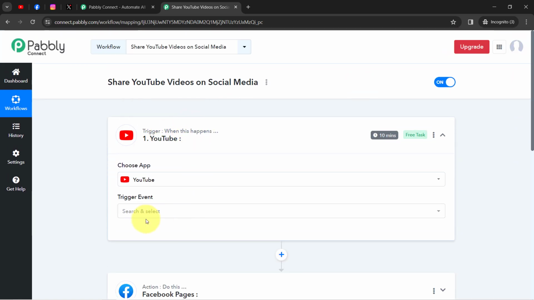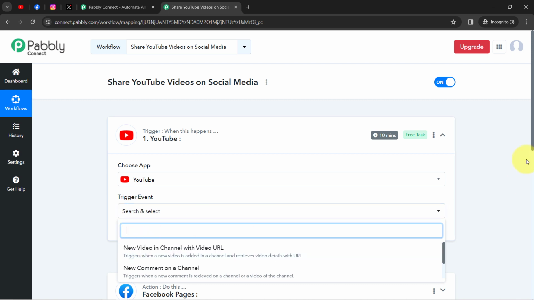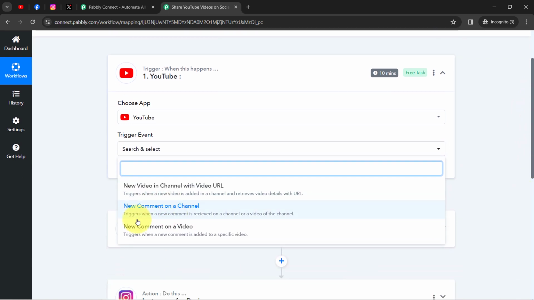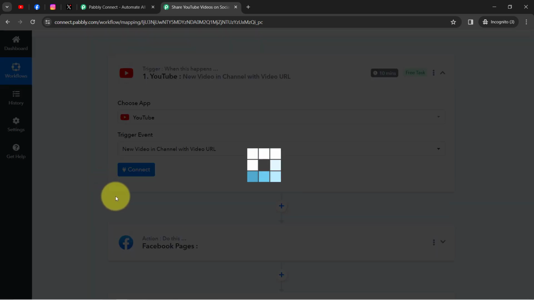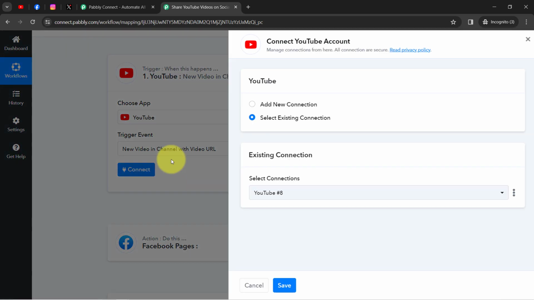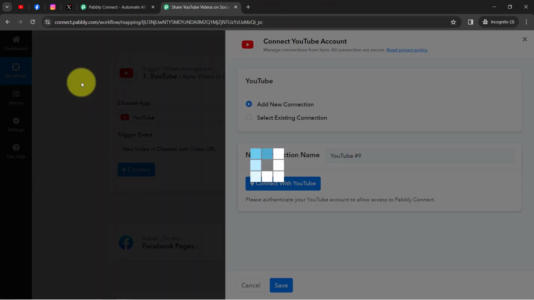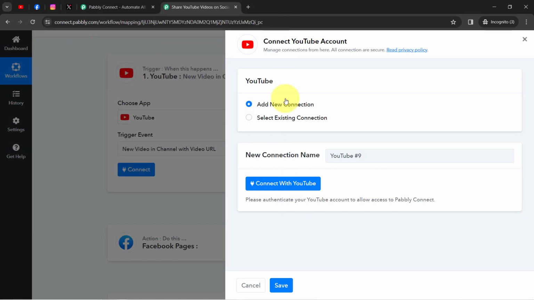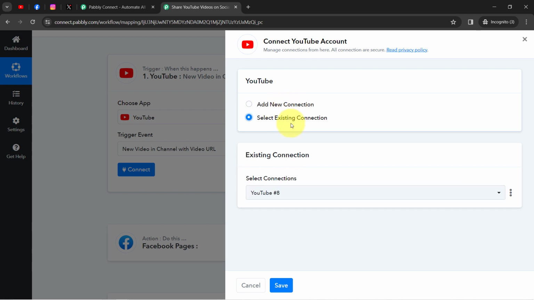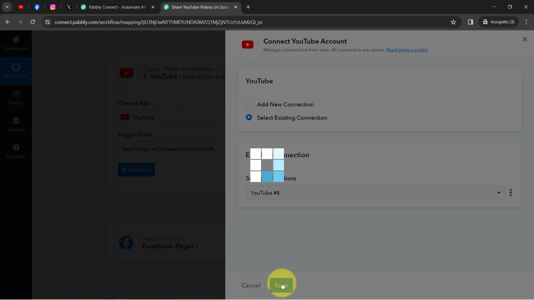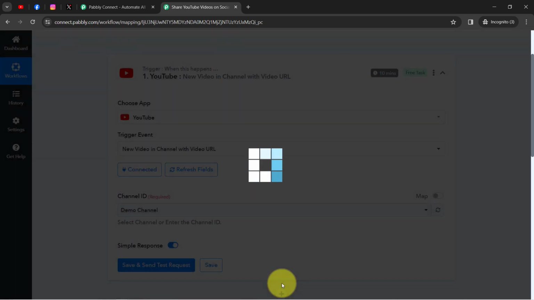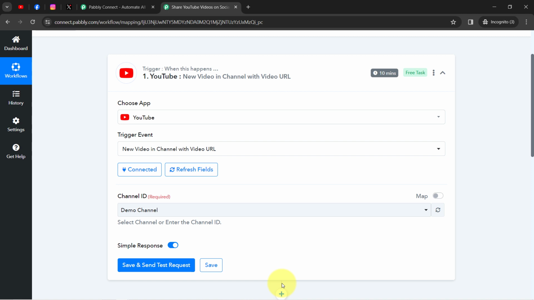Let's first connect our YouTube application with Pabbly Connect. I want this automation to trigger whenever a new video is added in the channel. So I'm selecting the same, clicking on connect, clicking on add a new connection, and if you're connecting your YouTube account with Pabbly Connect, click on this button and provide access to your channel. But because I have built this connection multiple times, I'll go with the existing connection, clicking on save, and in this way my YouTube channel will be immediately connected with Pabbly Connect.